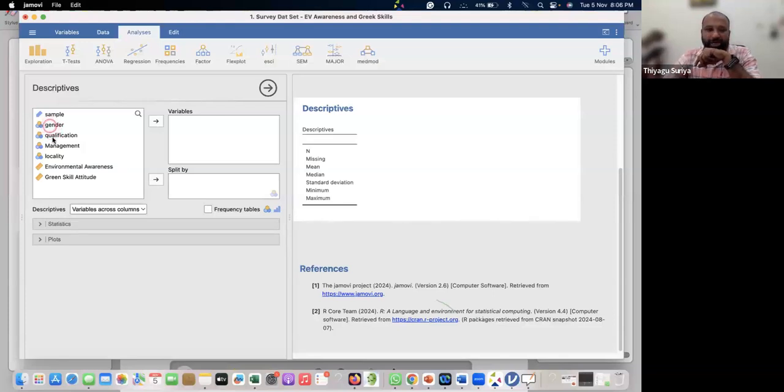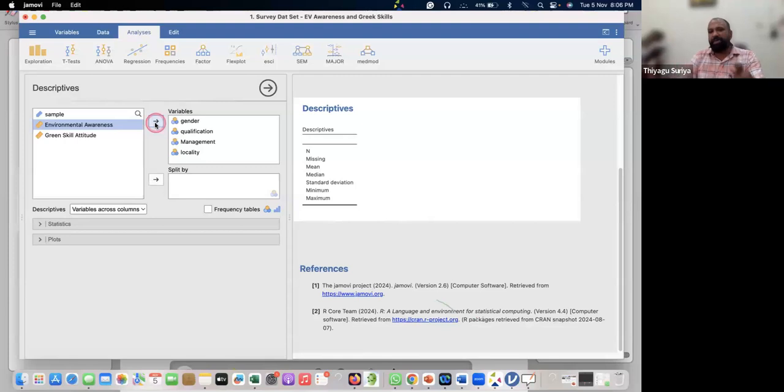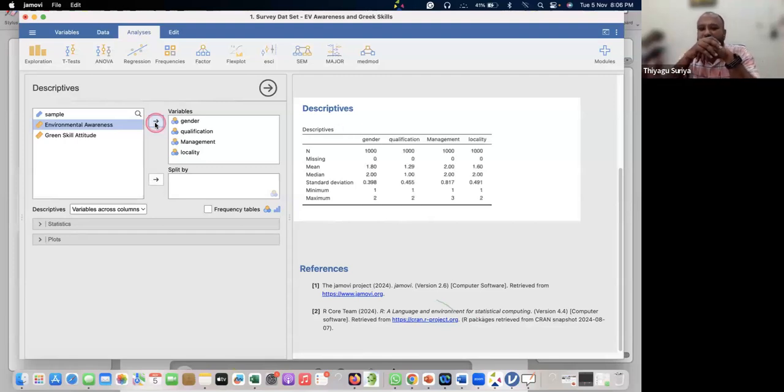Therefore, select all the 4 variables. How to select together? Select first gender, use the shift button or control, then click variables to put them in variables. When you click variables, this output comes automatically: descriptive for gender, qualification, mean, median, standard. Is the output correct?